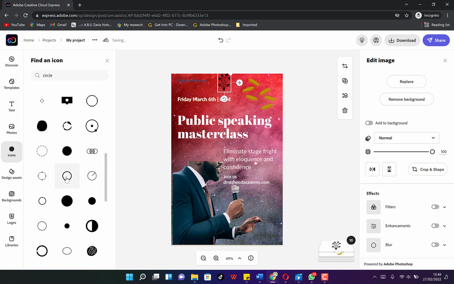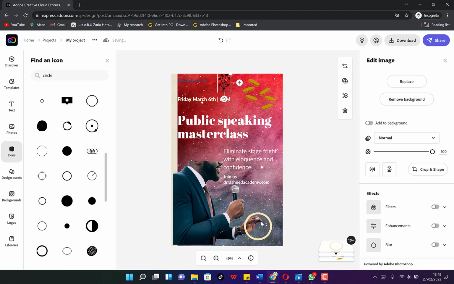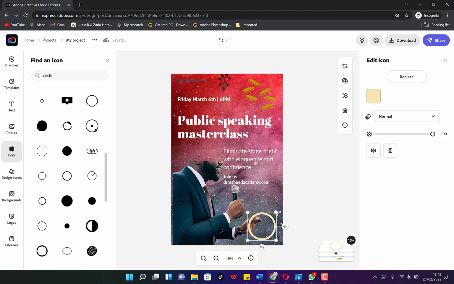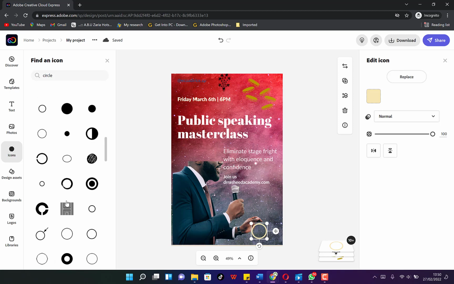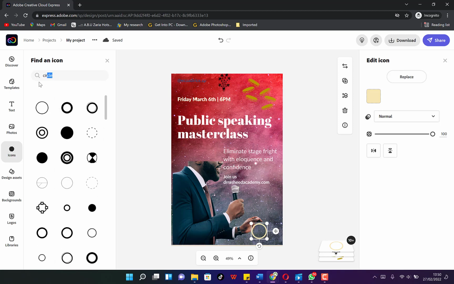Over here, you can bring in different icons according to your message. You can easily drag and drop, and then you can resize accordingly. You can play around with the color as well. You can resize it and put in any kind of icons you want. You can search for the icons as well if you want.